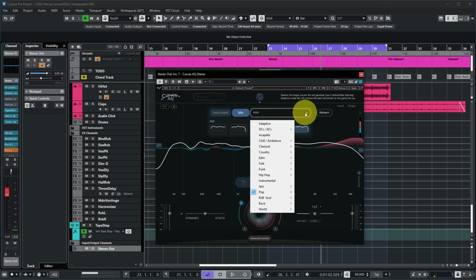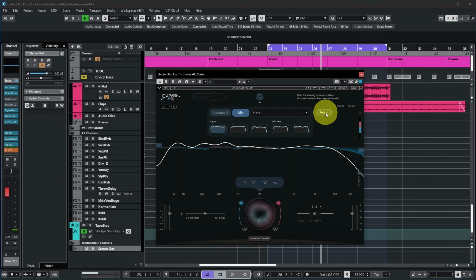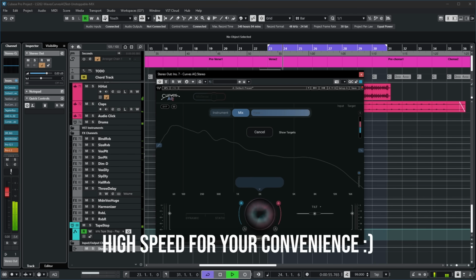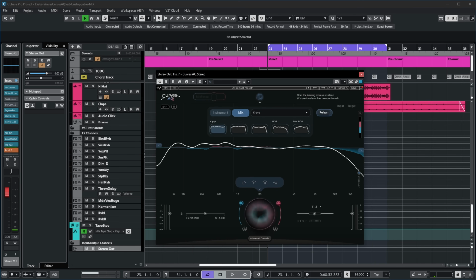Okay, let me try that again with a slightly different style maybe. Let's see what it comes up with when I select K-pop and relearn. And let's listen again to the various suggestions that it does.